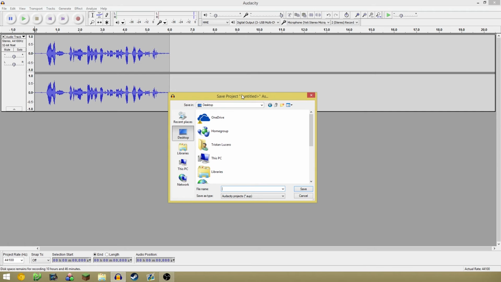And then there's the AUP file, which is an Audacity file. That is going to be only openable in Audacity. But it's going to be lossless audio. It's just going to be the lossless Audacity file. So it's going to be the whole project and everything. So you'll get the different tracks and stuff as well.